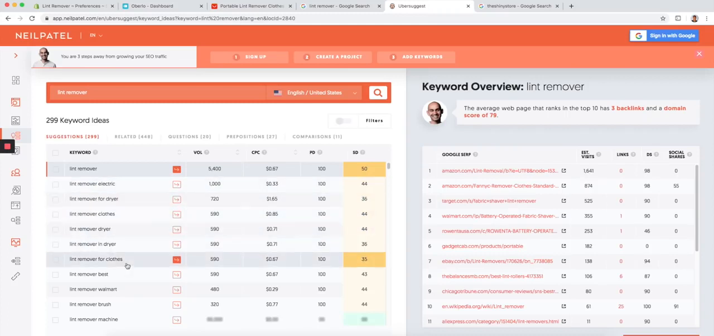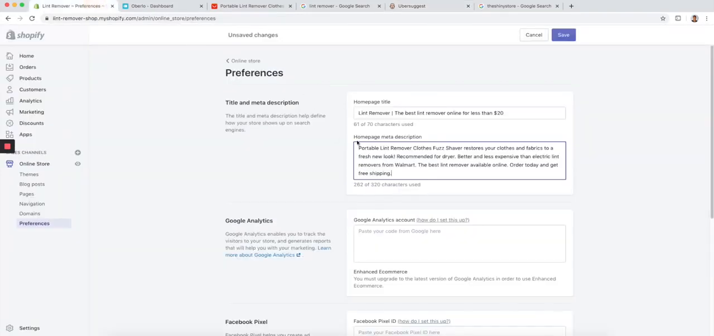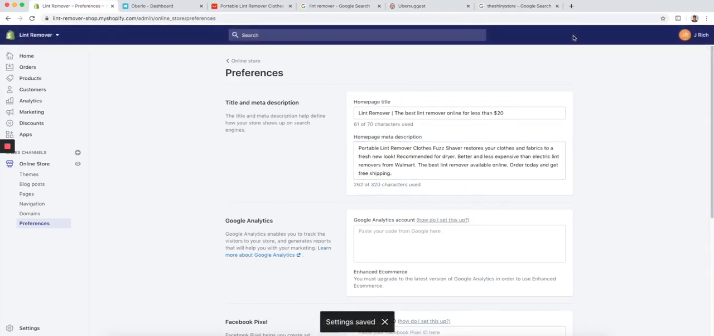Let's include one of these, best. Already got that, so that looks good. Lint remover, the best lint remover online for less than $20. And then once that is set, that's the basic, fundamental setup for SEO. You definitely could do a lot more than what I did, but you definitely want to make sure that you set up your store so that you're maximizing your SEO for long-term strategies.